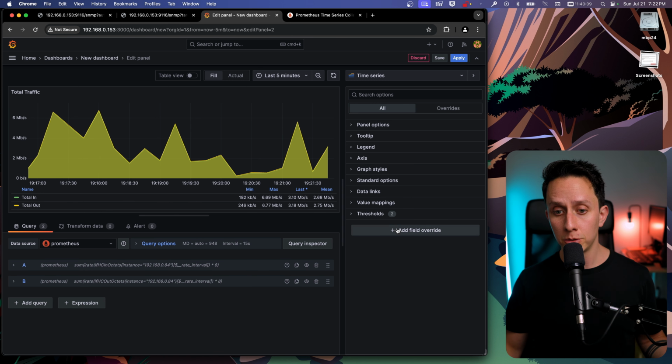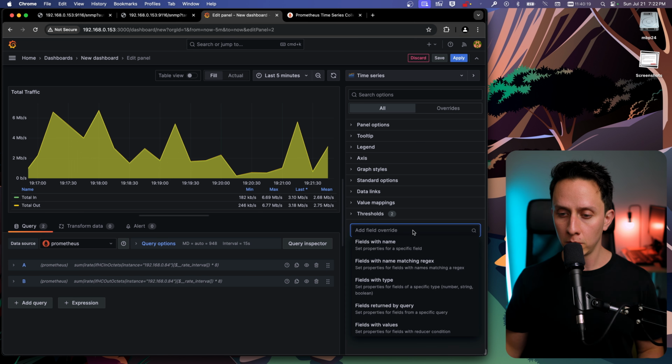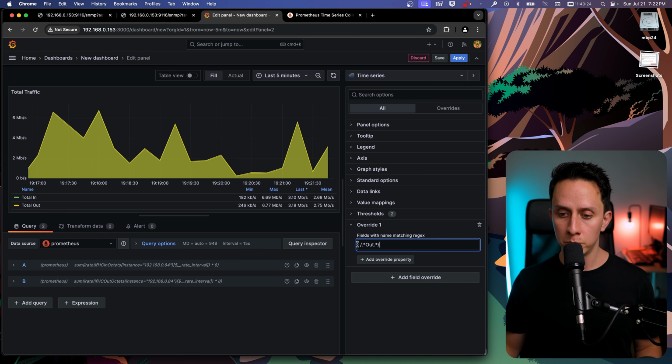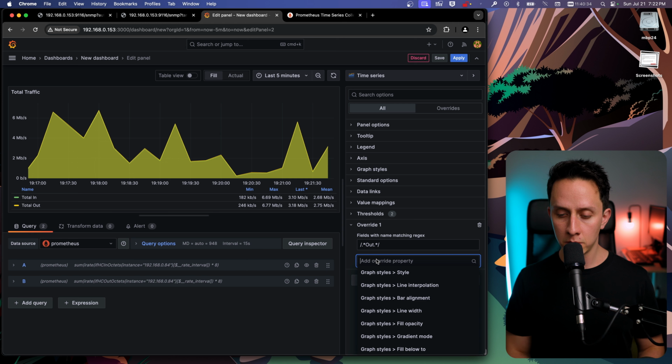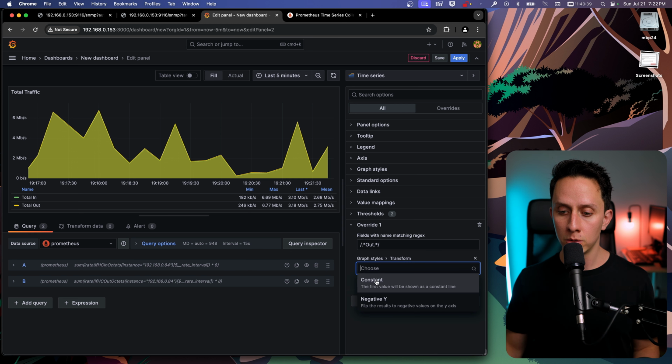The last thing that we want to create is an override, and this override is going to make it so that the packets in are going to be up and the packets out are going to be down. So we're going to create a new field override. We're going to create a field with name matching a regex, and we're going to put a regex out. Basically, this is going to match anything that in the titles here has out. So in this case, it's just going to be this one. And we're going to override the property with something called transform. So graph style transform, and we're going to tell it to go in -y.